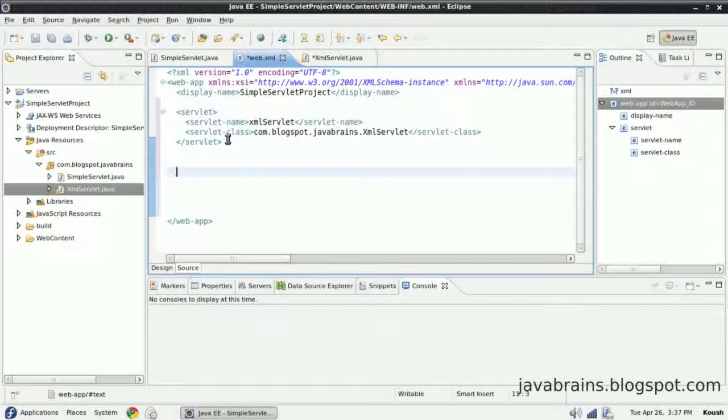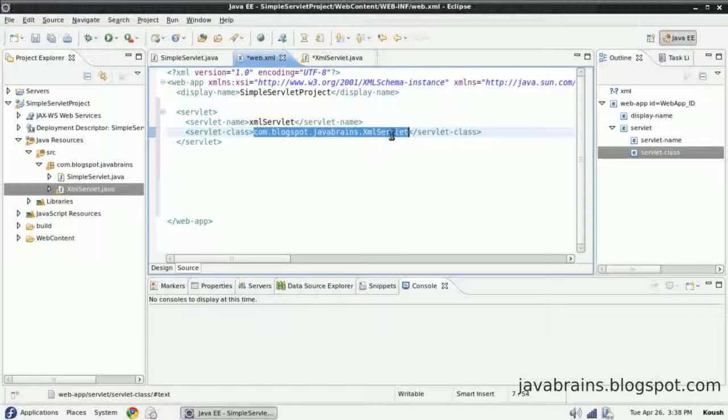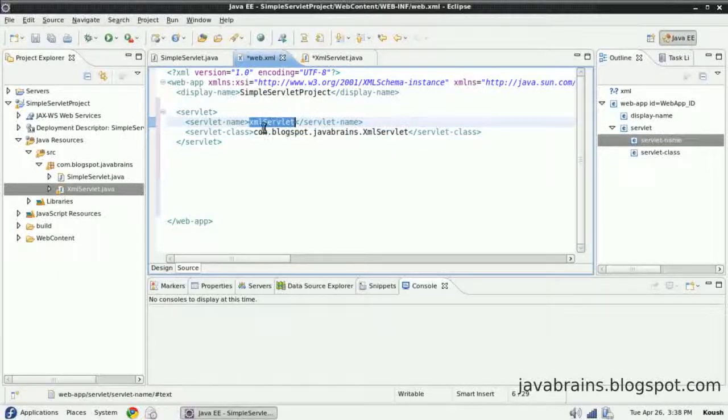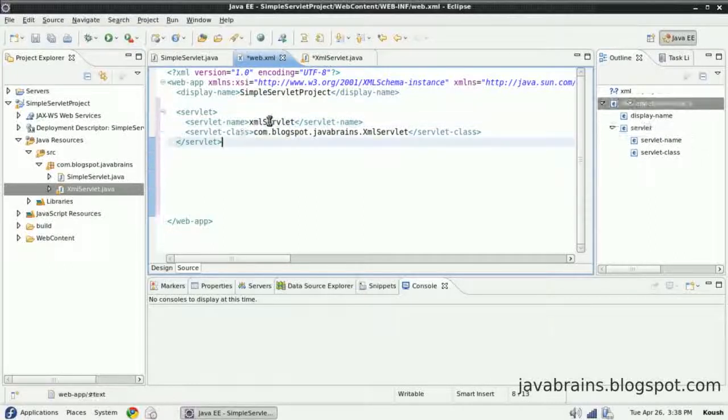We have mentioned that we want XML servlet class to be a servlet, and we have given it a name. You can give it any name here. You want to make it explanatory so that you get to know what that servlet does. But there are actually no rules that this has to be same as the class name. It can be anything. The reason why we give a servlet name here is so that we are also going to map this servlet to a particular URL. So that's the second part of the annotations that we did earlier.